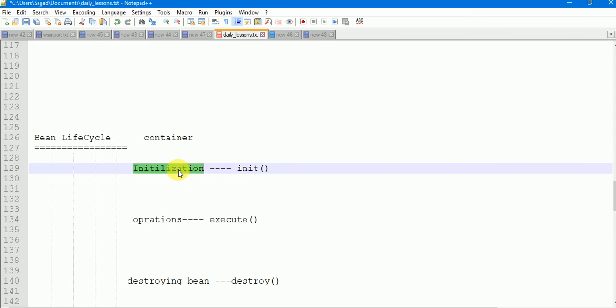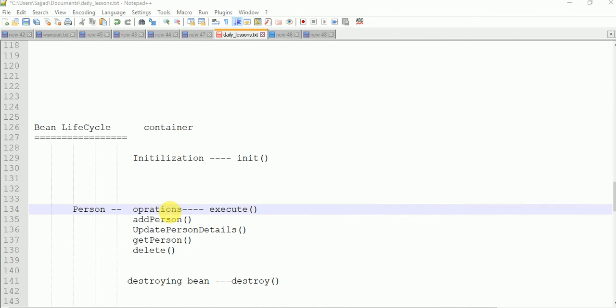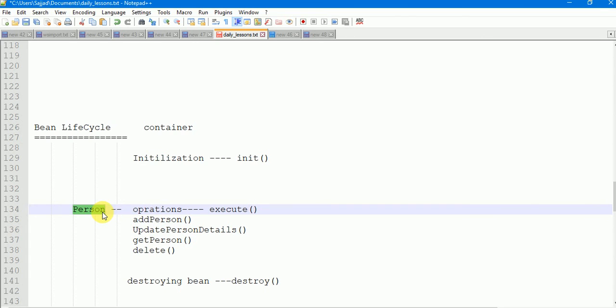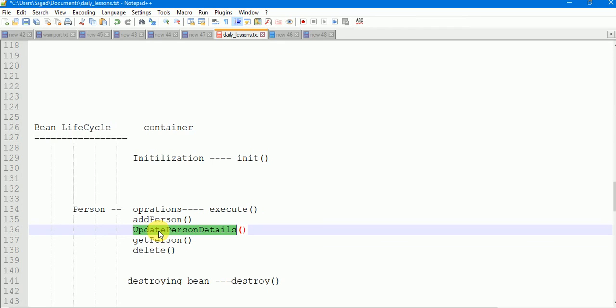Once the container initializes the bean, the user will get the initialized bean and perform some operations. I'll write some operations for you. These are the operations that we perform on the bean. We can perform an add operation, add person. We can perform update, if you want to update the person details.